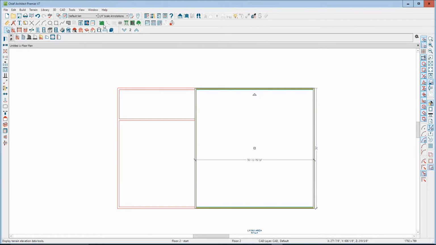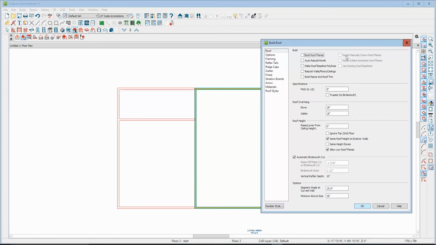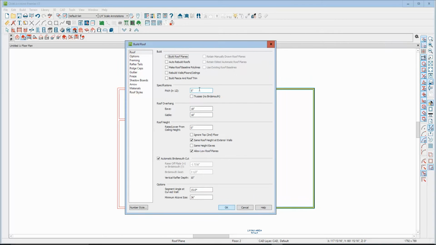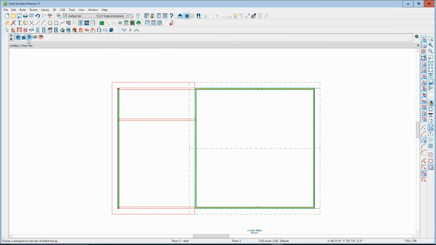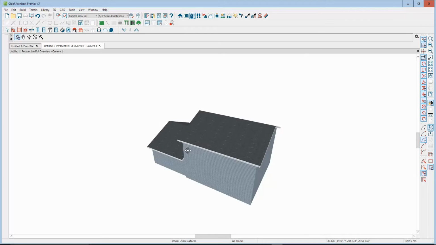You go to the build roof dialog. Where is that thing? There it is. And here's where you set the pitch. In Texas, a lot of the roofs in tract homes are 5/12, so that's the reason I've got it set to 5/12. So we'll build the roofs on this and see what we get.